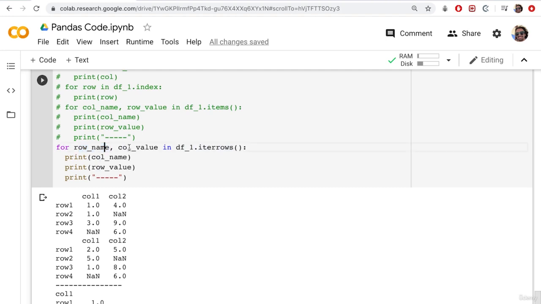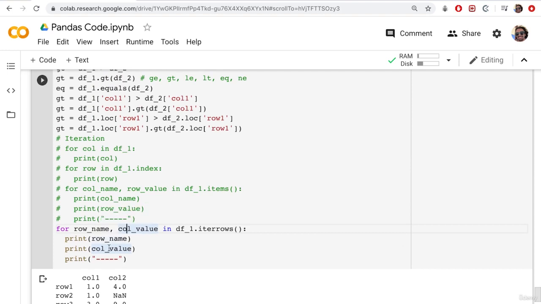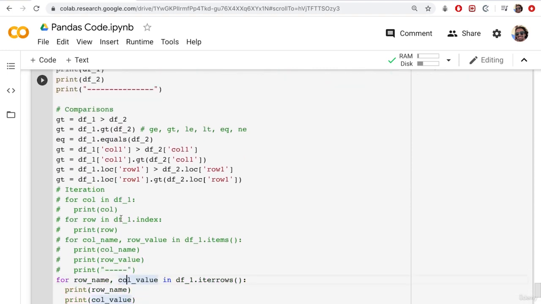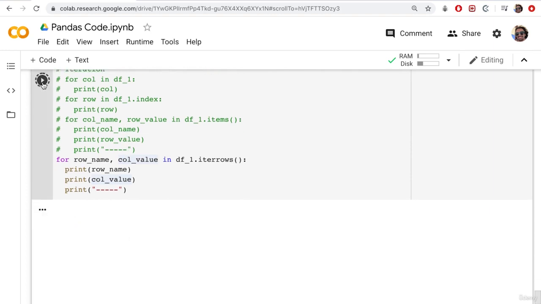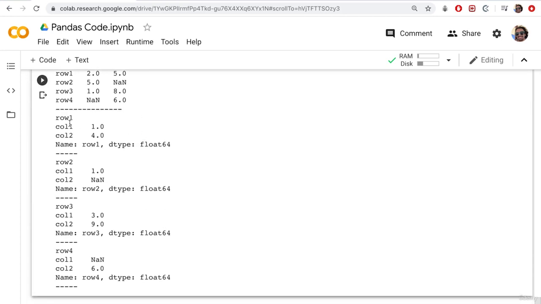Now, I'm going to return my row name and the column value. So let's go ahead and print those out. This will be the row name and then the column value. This will be running 4 times now. The previous one ran only twice because we have only the 2 columns. This time we have the 4 rows, so we'll get this running 4 times. Okay, and that's what we get.